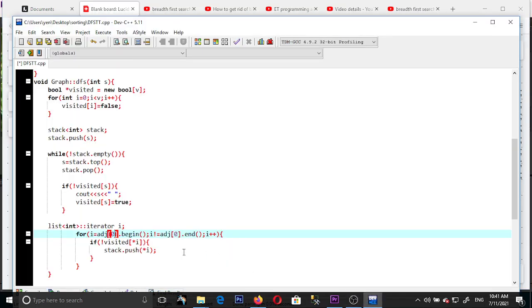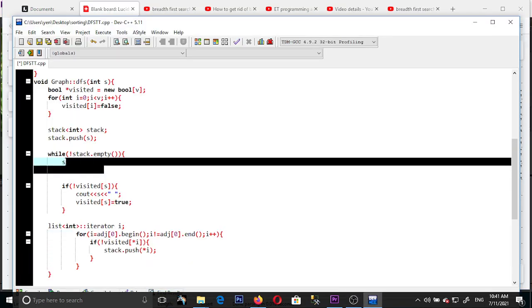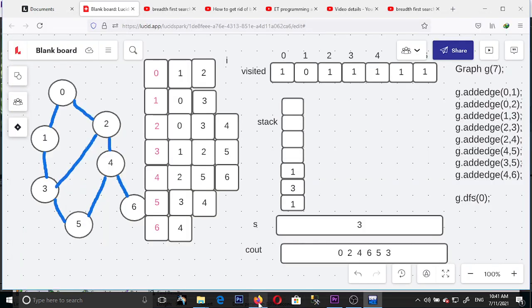After the for loop, we have to go back to the while loop again and take the top element on S, because the stack is not empty. Just take the top element on S and then pop that element from the stack. Immediately, is 1 visited or not? It's not visited, so we have to first display, as the code says, 1 and then make it visited.